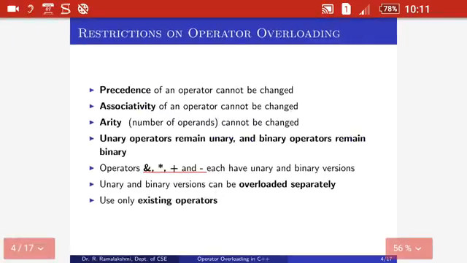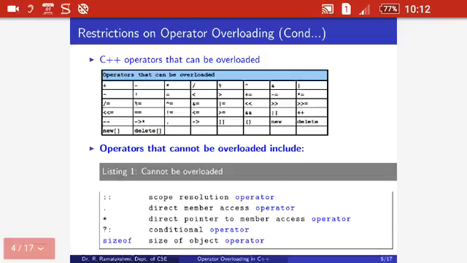There are certain restrictions on operator overloading. You cannot change the precedence, associativity, or arity of the operator being overloaded. Unary operators remain unary and binary operators remain binary, and these operators, ampersand, star, plus and minus, can have both unary and binary versions. In that case they can be overloaded separately. You are not allowed to create any new operators, you can use only existing operators.